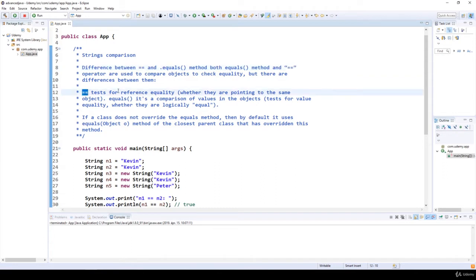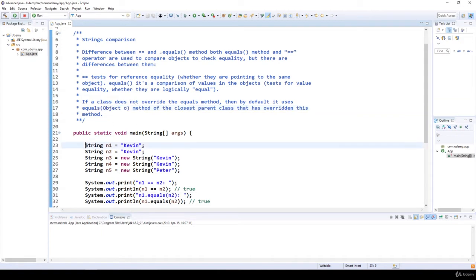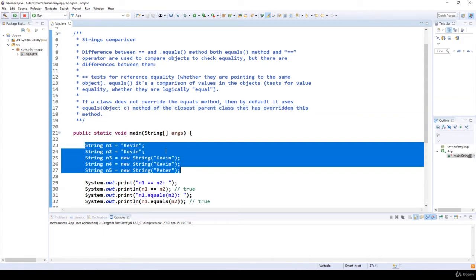The double equals sign tests for reference equality, so whether they are pointing to the same object or not. On the other hand, the equals method is a comparison of values within the object, so it tests for value equality, whether they are logically equal. So the double equals sign has something to do with the memory location, and the equals method has something to do with the value itself. By the way, if a class doesn't override the equals method, then by default it uses the equals method of the closest parent class.